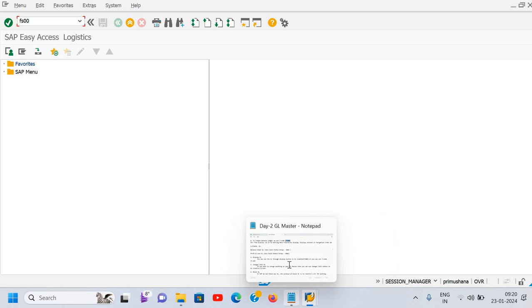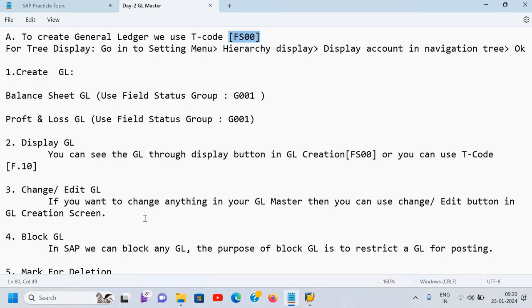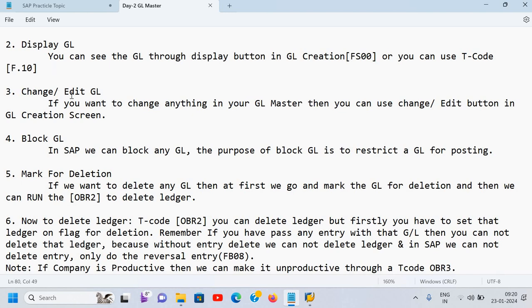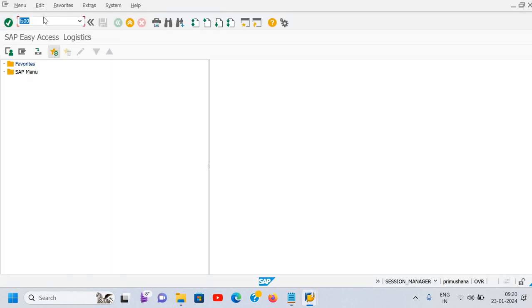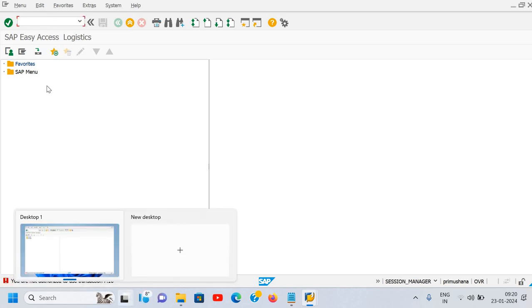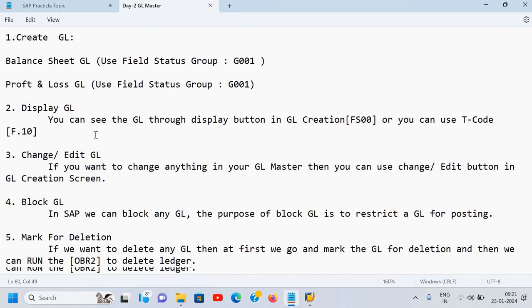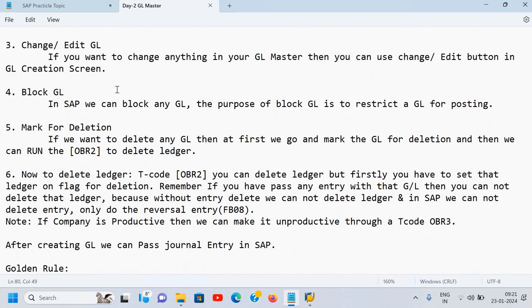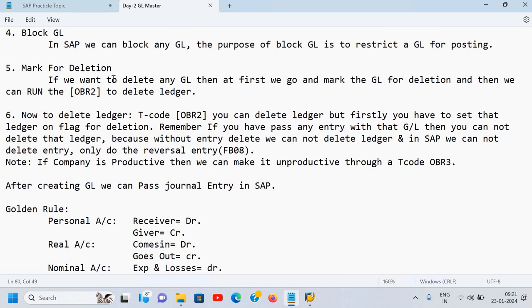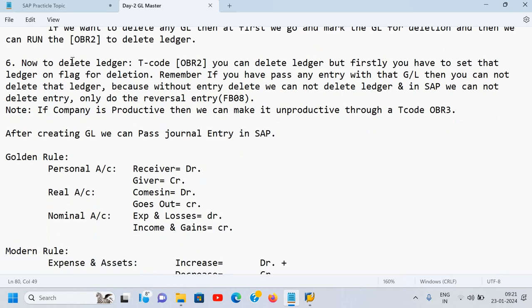Today we are on journal entry. F.10 is not authorized for us, but F.10 is used to check the GL. Here it is given change, edit GL we have done, block GL we have done, mark for deletion we have done. If we want to delete any GL, then first we go and mark the GL for deletion, and then we can run OBR2 to delete the GL ledgers.